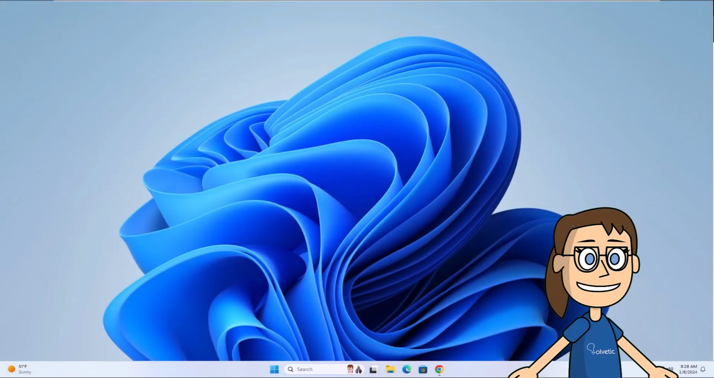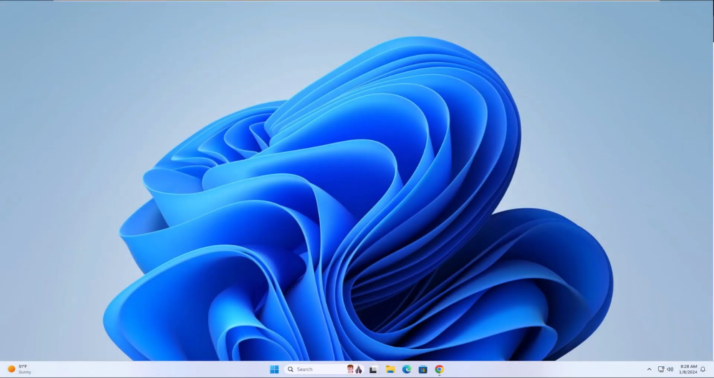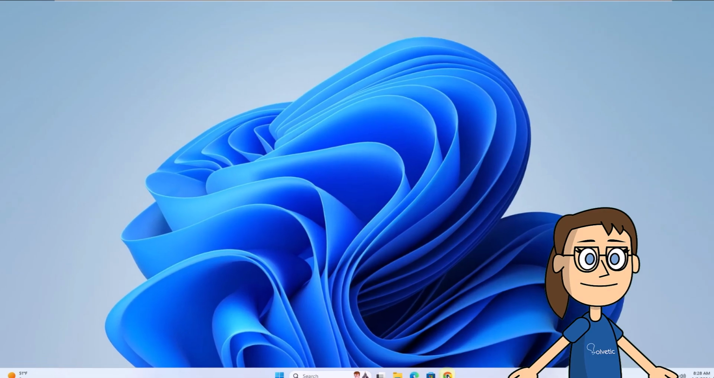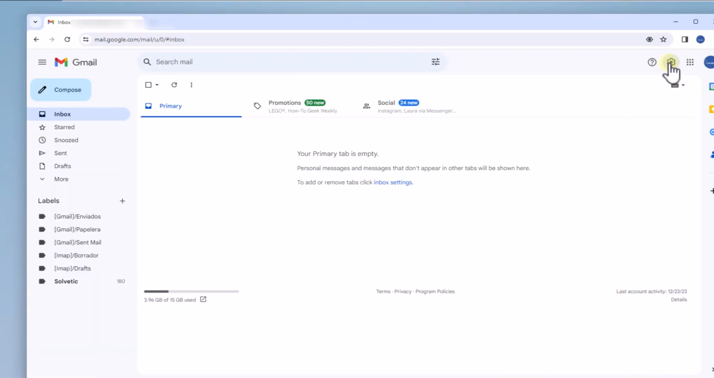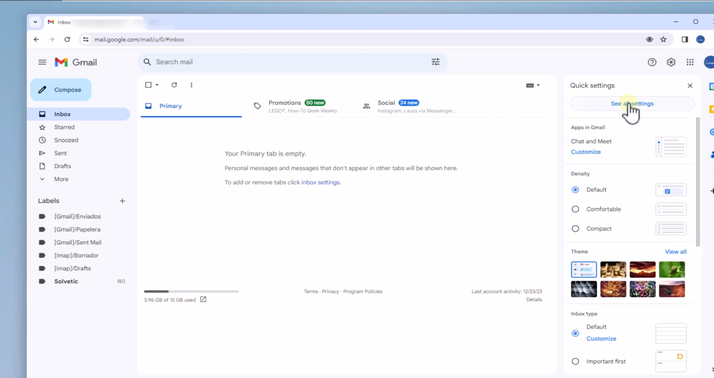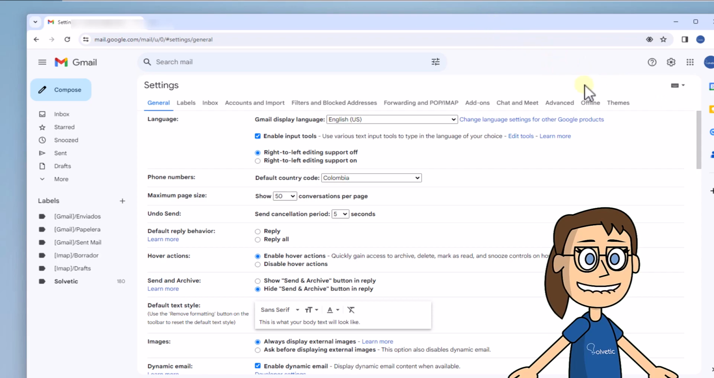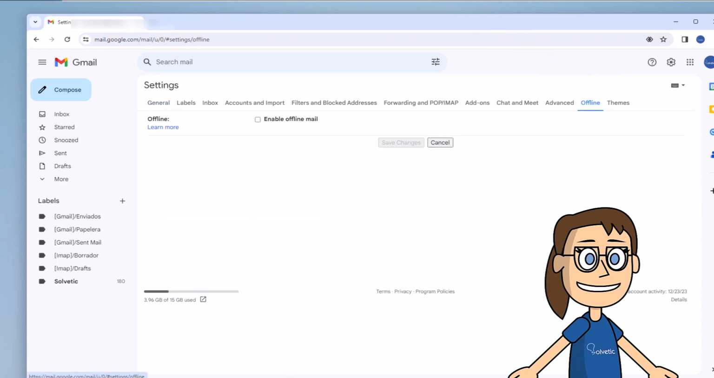Today in Solvetic, we will see how to appear offline in Gmail. To start, open Gmail. Here, click on the gear icon, then click on See All Settings. After this, go to the Offline tab. Once you do, check the box Enable Offline Mail.